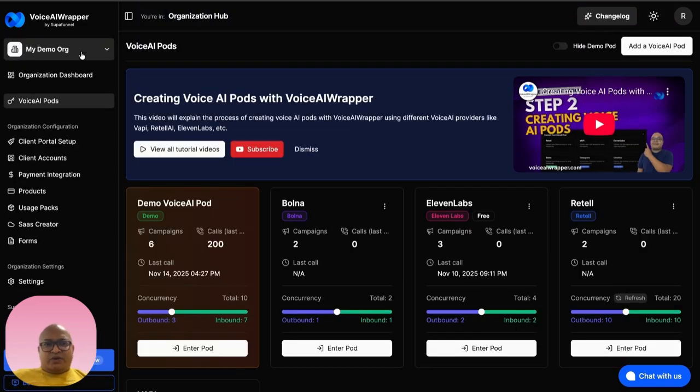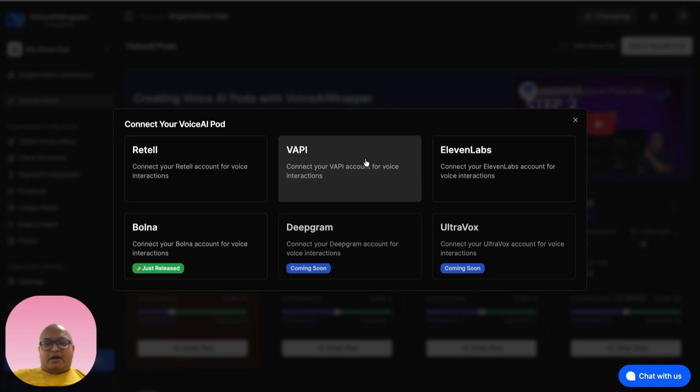The first thing that you would do if you were starting off with VoiceAIWrapper is add your voice API provider keys. We support multiple providers in one account, and you can add unlimited pods, which means if you have multiple Vapi orgs or maybe multiple Retell workspaces, you can add all of them inside one VoiceAIWrapper account. You don't need multiple accounts for that.